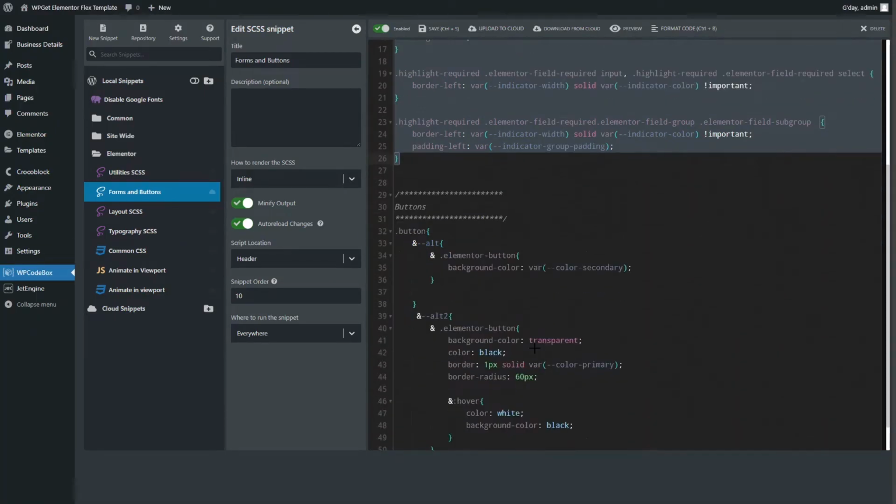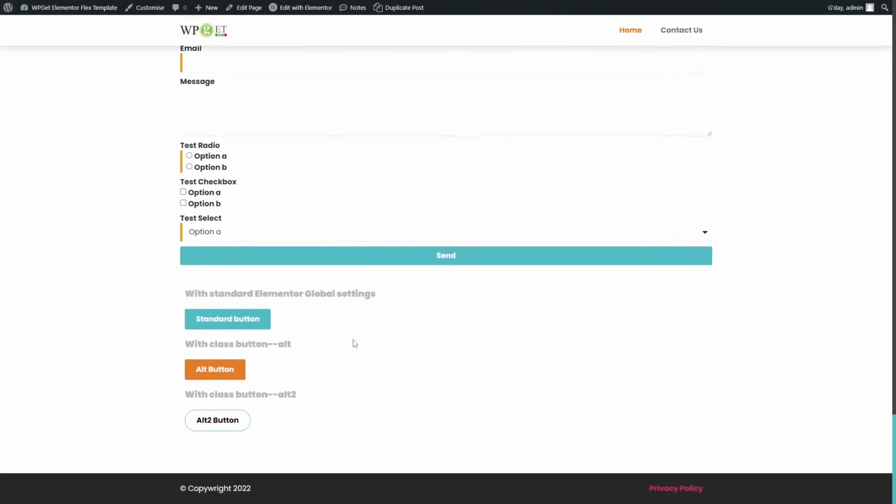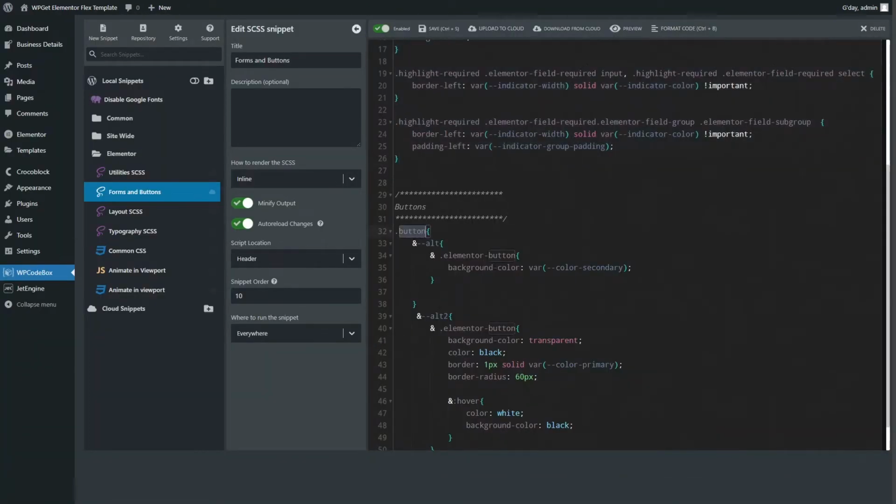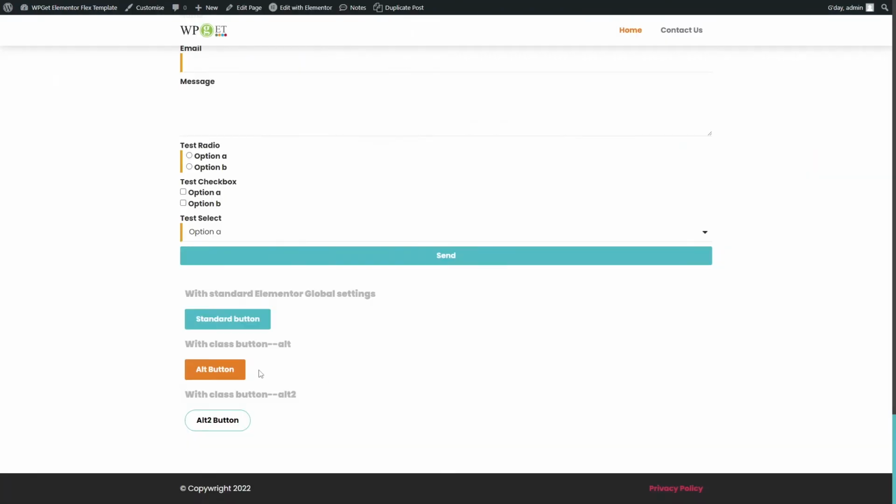Buttons. So the first button, as I said, is a standard Elementor button. We define it in the global settings. There is no alt button or second alt button. Sometimes we want a couple of different variations of buttons. So the way I've done that, I've created a root class called button. If it's got dash dash alt, so button dash dash alt, we want the background color to be our secondary color. So by adding button dash dash alt on there, we're taking our standard button, we've made the non-hover state the secondary color, leaving the hover state as the accent color.